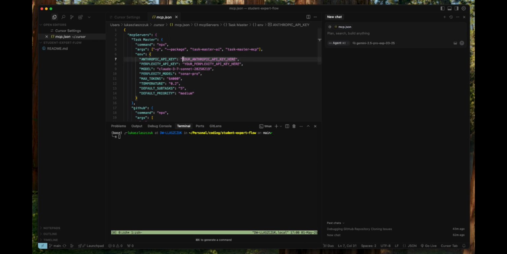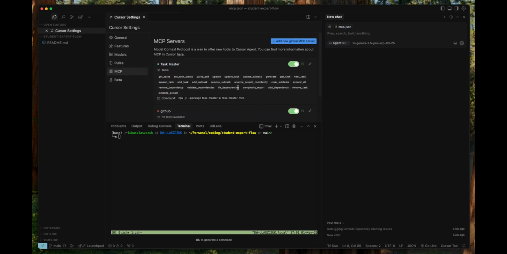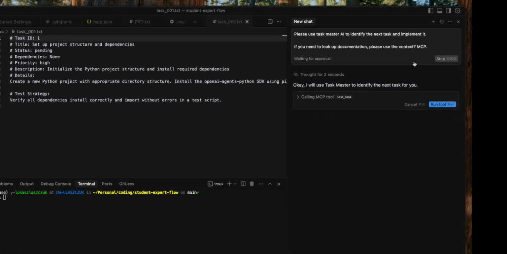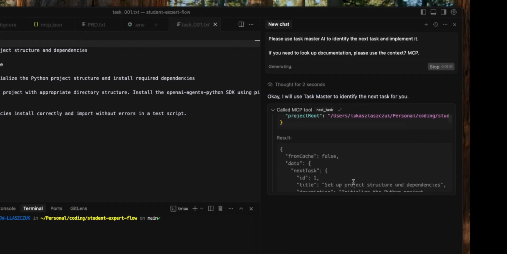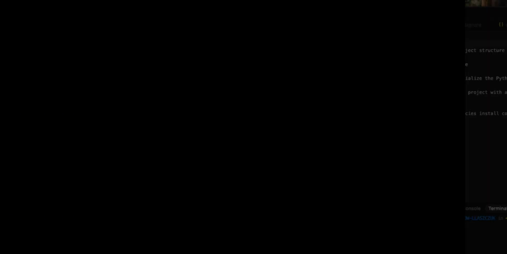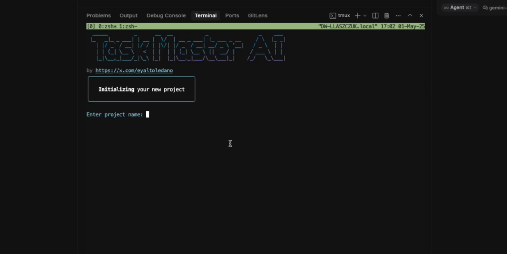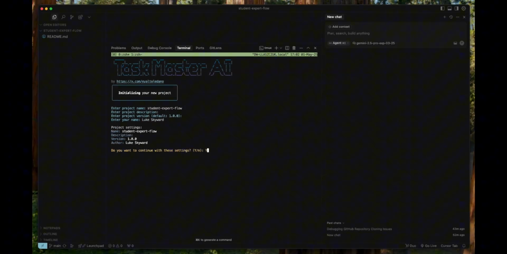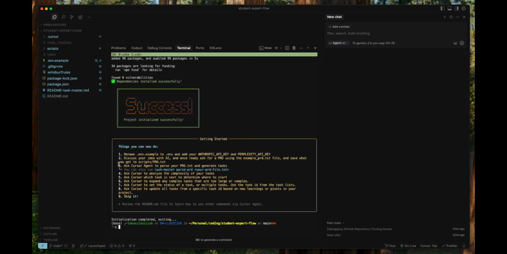We can link the MCP to Cursor using the configuration snippet from the Taskmaster repo. Using MCP will make our life easier since the Cursor agent will be able to use it for task management. The exact command to paste is available in the repo. Then you can initialize the Taskmaster in your repo with the init command. In the following section, I'll show you how to use the initialized project to generate a PRD.